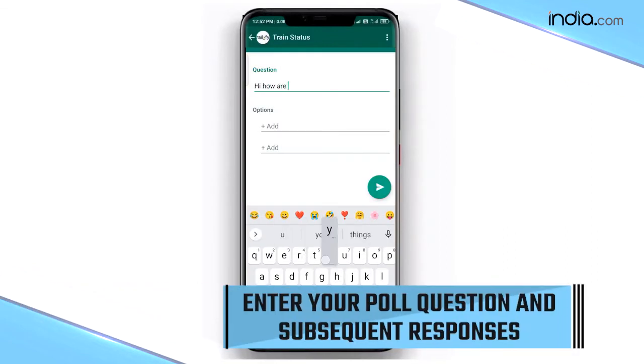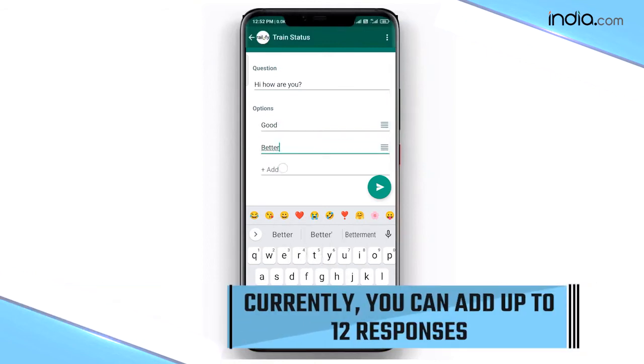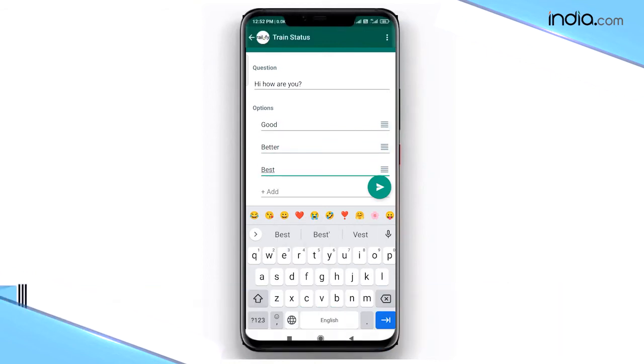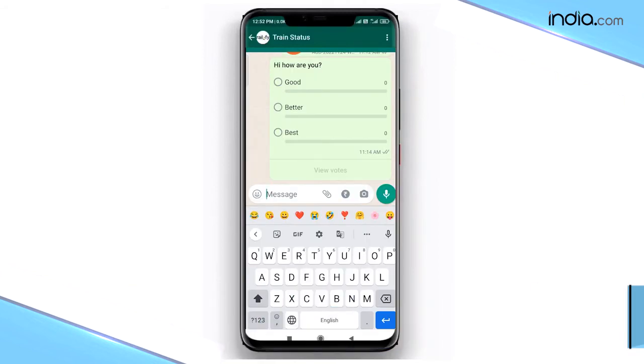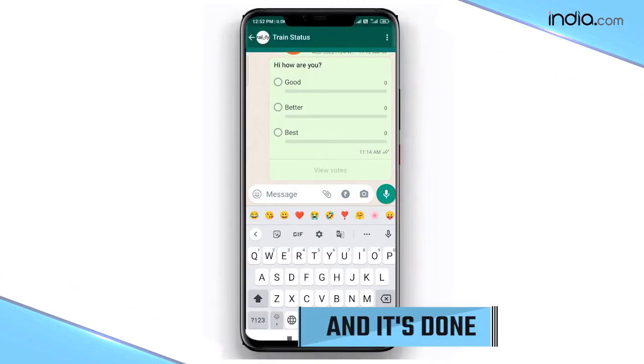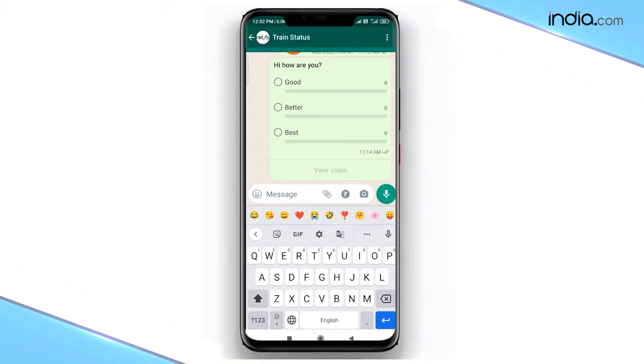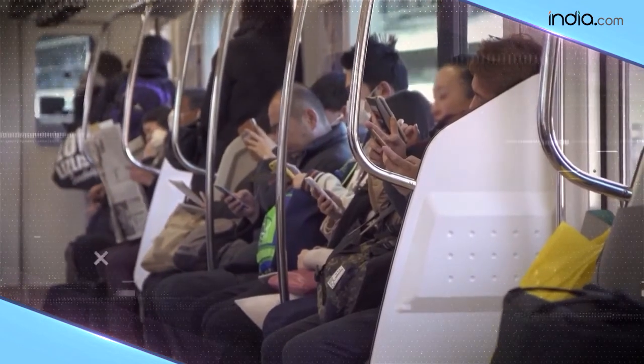Next, enter your poll question and subsequent responses. Currently you can add up to 12 responses. Once done, tap send to create your poll, and then it's done. Your poll has been created. So these were some of the easy steps that can help you create a poll on WhatsApp.